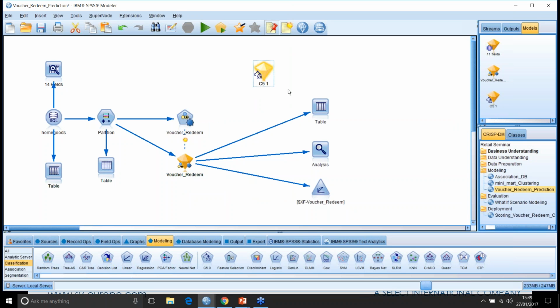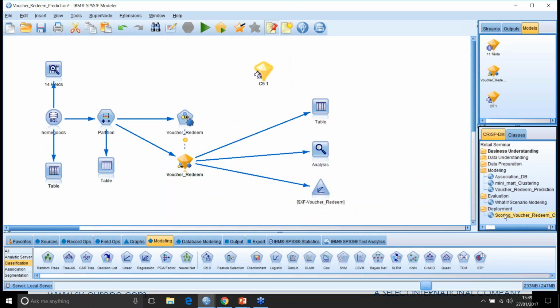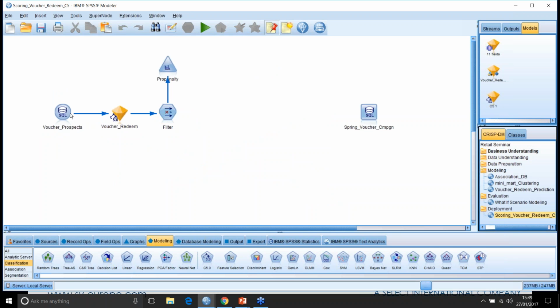But now I want to apply it to data where I don't know the outcome, where I don't know the result. I wanted to actually make a prediction into the future. Well, that's really easy to do. I just copy and paste that model and I apply it to new data. So I've got some new data down here called scoring vouchers. These are called voucher prospects.